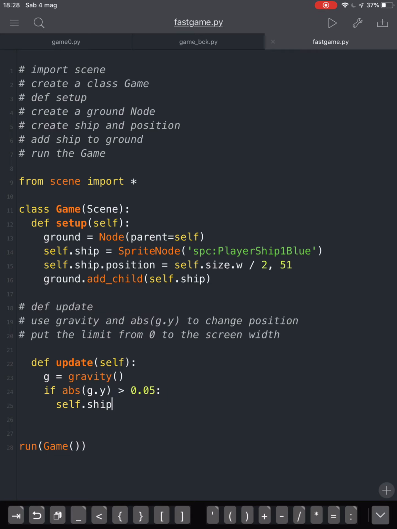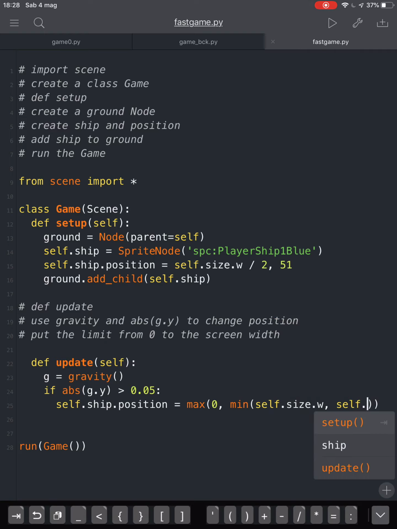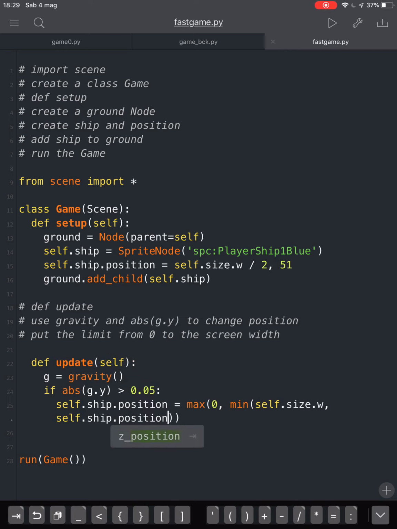The self.ship.position will change among 0 and the self.size.width, so the minimum is 0, the maximum is the width of the screen, and the self.ship.position.x on the x-axis will be augmented or reduced of g.x.